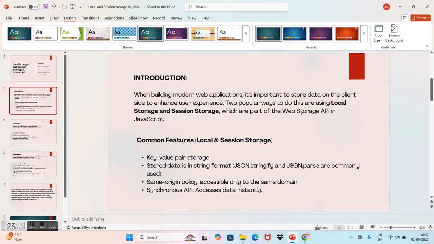So first of all, let's understand why we use local storage or session storage. When you are building a modern web application, it is very important to store the data on the client side to enhance the user experience. What do you mean by user experience? In many applications you have seen the dark and light theme. There is a button in the web application, and when you click on the button, you can change the theme of the web application. So that is the user experience.